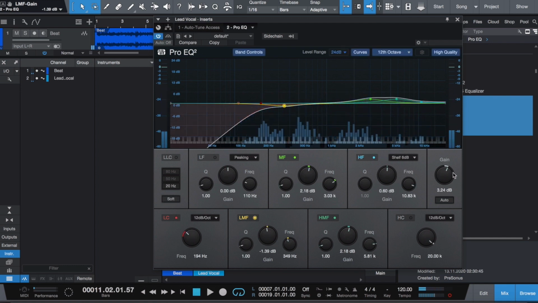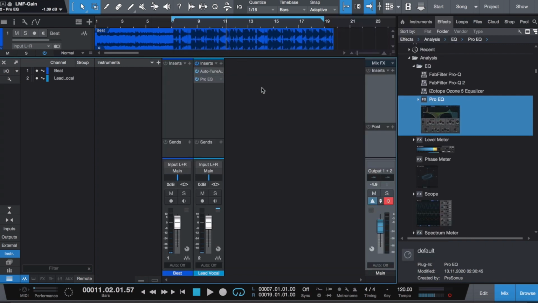And obviously we added gain as well. The vocal was just really quiet in the mix.